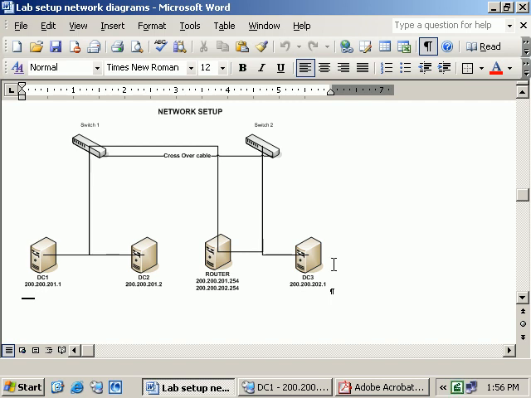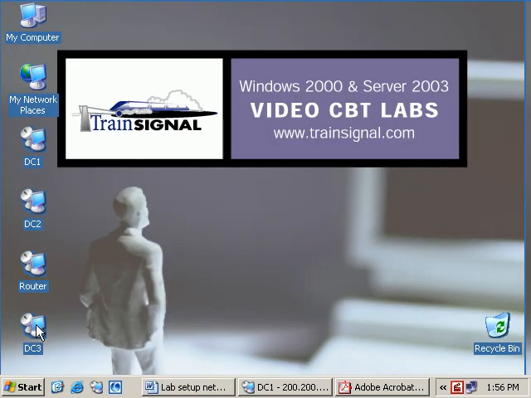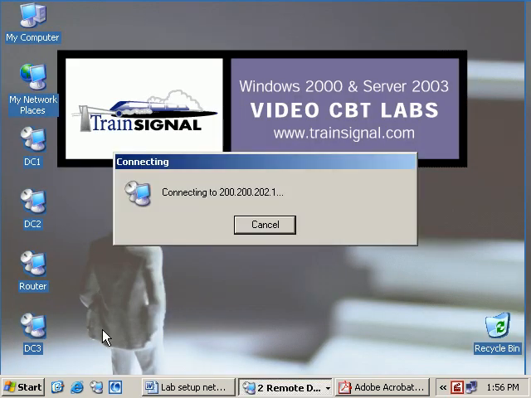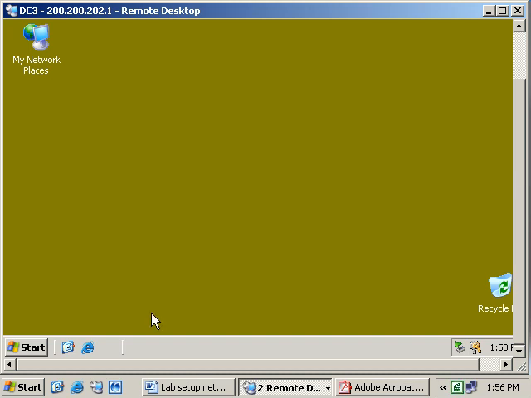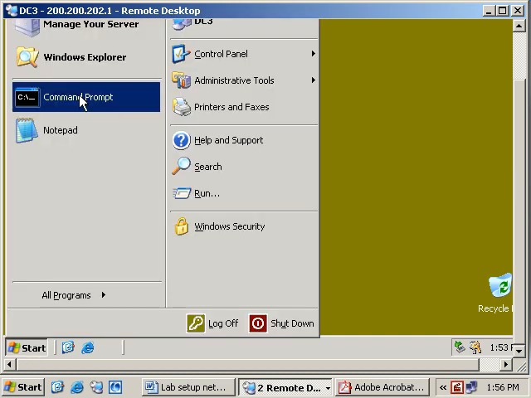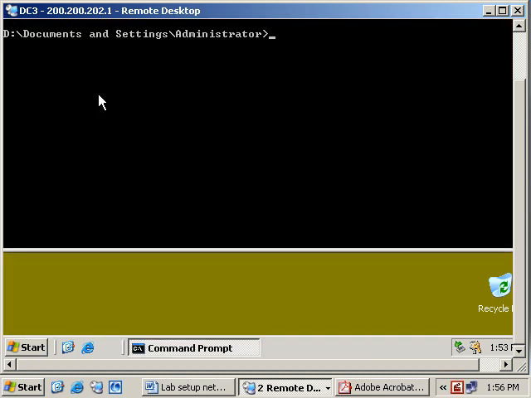And here's why. DC3 is set up with an IP address of 200.200.202.1. At this point, in fact, it cannot contact any of the servers on the first network, namely DC1 as well as DC2. So let's verify that. I'm going to go over here and connect to DC3. In the meantime, DC2 is rebooting. Once it reboots, we will verify that DC2 has been correctly installed in the Active Directory as well. But while that happens, let's check a few things over here.